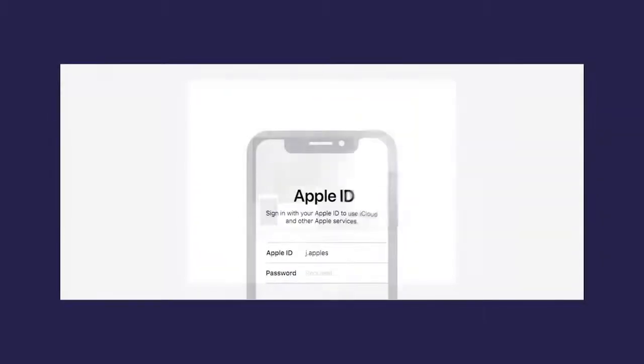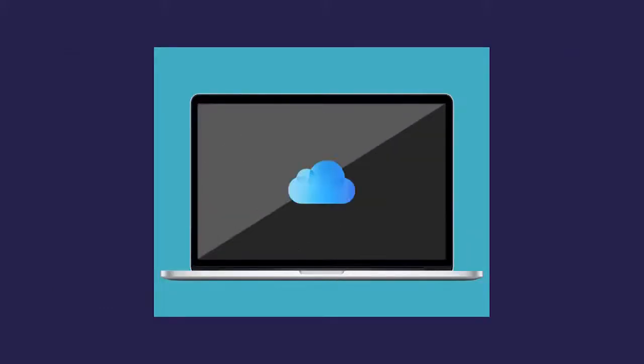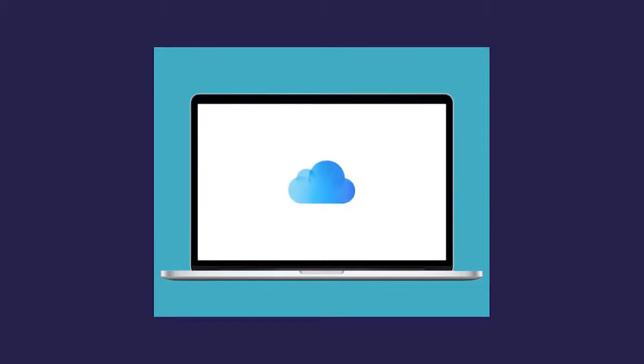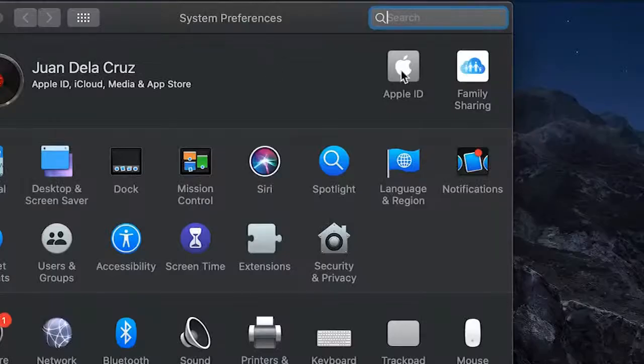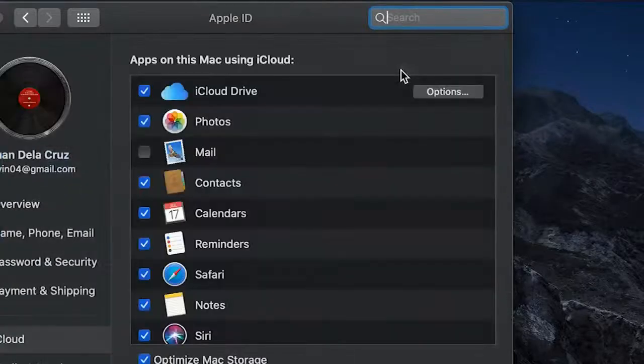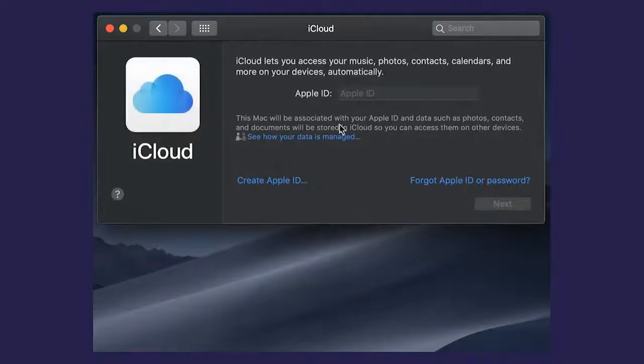Set up iCloud on all of your devices. Make sure that you are signed into iCloud with the same Apple ID on all of your devices. After setting up the iCloud, we can begin the steps to use it for data backup. Go to Apple menu, System Preferences, then click Apple ID. If you're using macOS Mojave or earlier, you don't need to click Apple ID. Select iCloud. Sign in with your Apple ID if you need to.